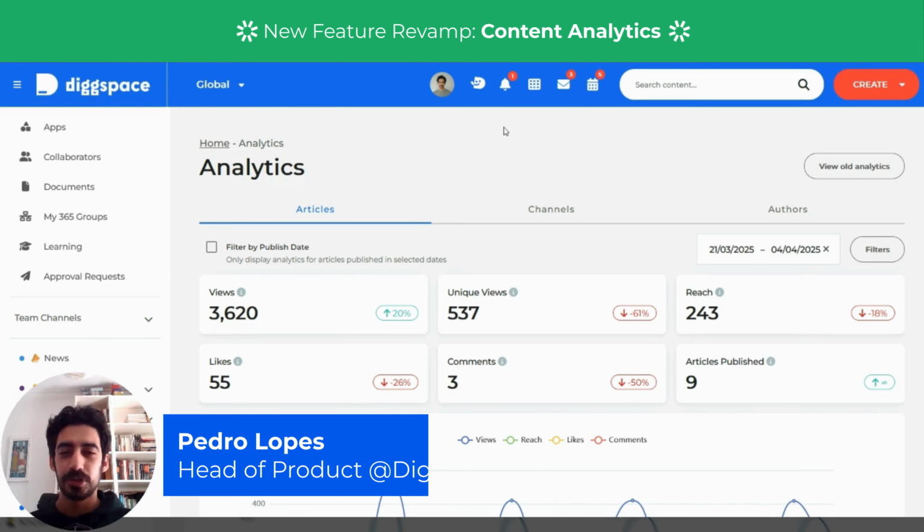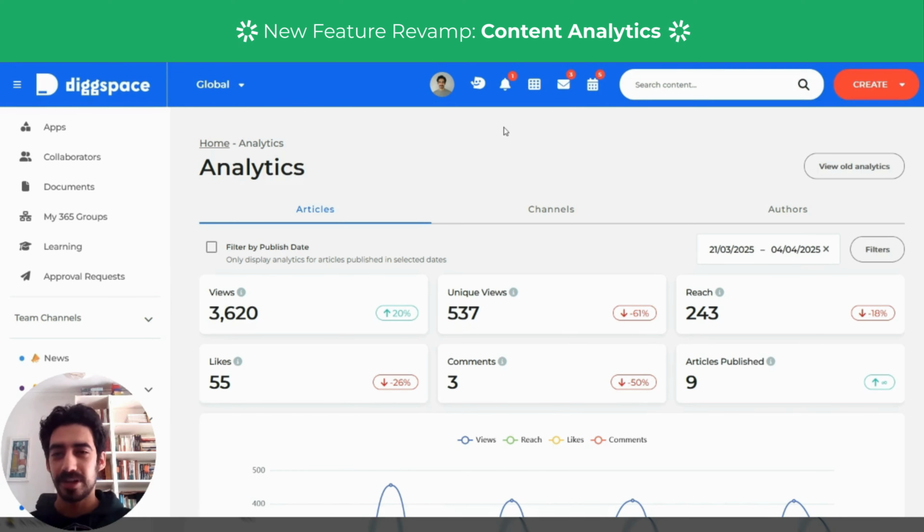Today I'm going to be showing you our latest feature, which is really an update to our content analytics. This update stemmed from a lot of the feedback that we got from you that the analytics were not very consistent. So our main goal with this revamp has been to display all the information that you need in a more uniform and consistent manner.